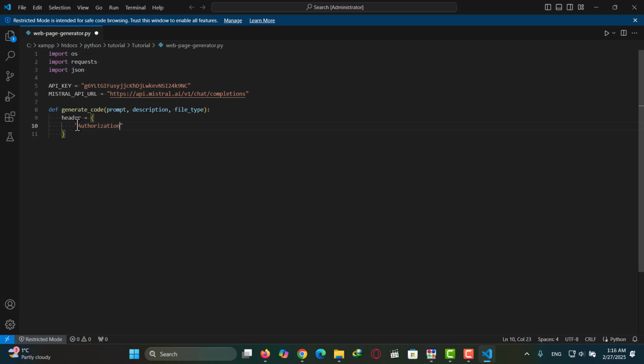Authorization, just like this, and this is equal to... I have to save, and here I have to put my API key. Okay, and I also have to send the content type, which is application JSON. We send the authorization and the content type to the API itself.